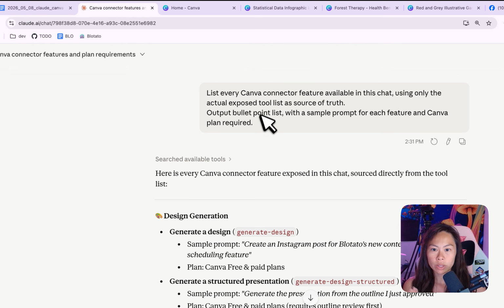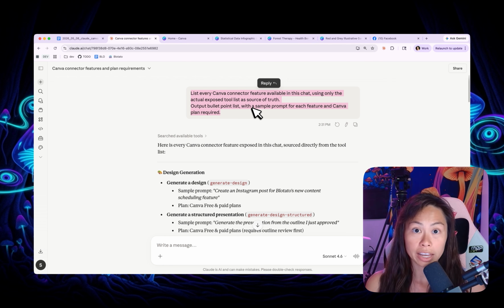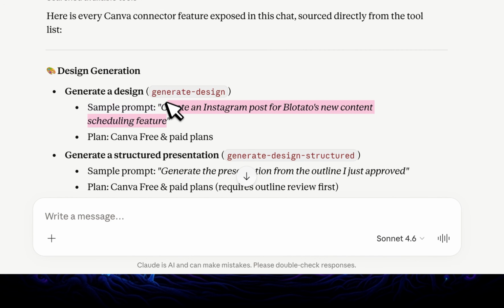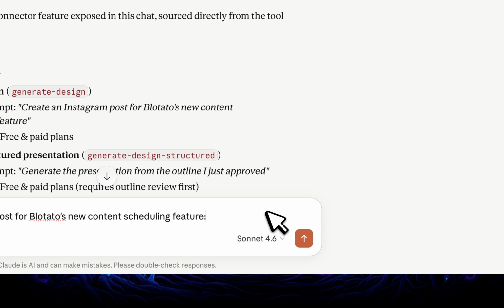I love starting with this prompt for any new AI tool or connector that I'm exploring, because it gives me a really simple list of all of the different things that I can do. So now let's try the sample prompt suggested here. I'm going to copy paste this, create an Instagram post for Blotato's new content scheduling feature, and I'm going to plug in my website so that Claude has extra context about my product and company.